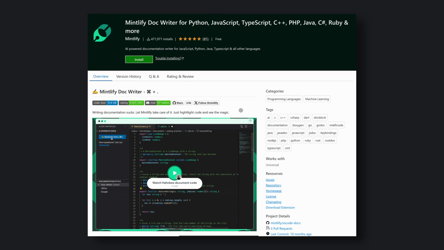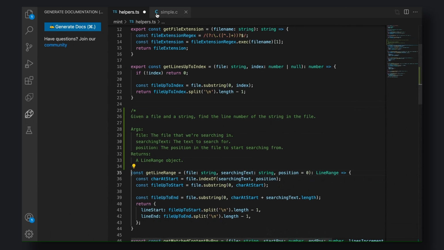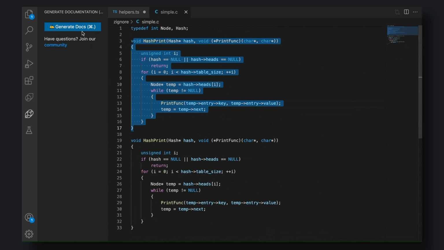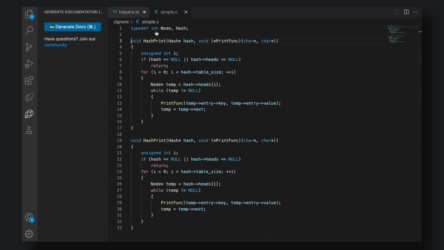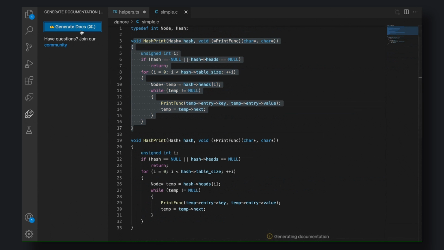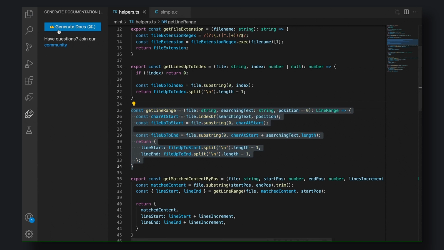Now, let's talk about the next one, which is MintLify. Most programmers like me are not good at writing documentation, and that is where MintLify comes in. MintLify goes through your code and writes comments and documentation for your code. This is really amazing and works pretty well to manage your comments and documentation. You can select a block of code and ask it to generate comments for that, and it will generate them for you. Currently, it supports JavaScript, TypeScript, and Python.